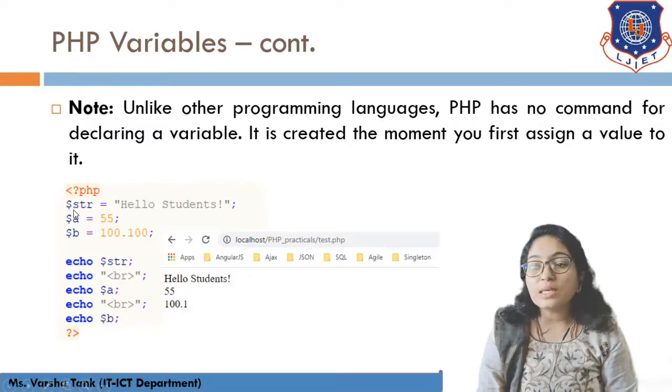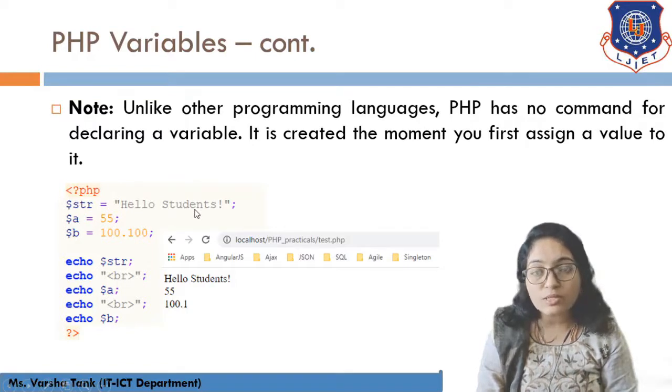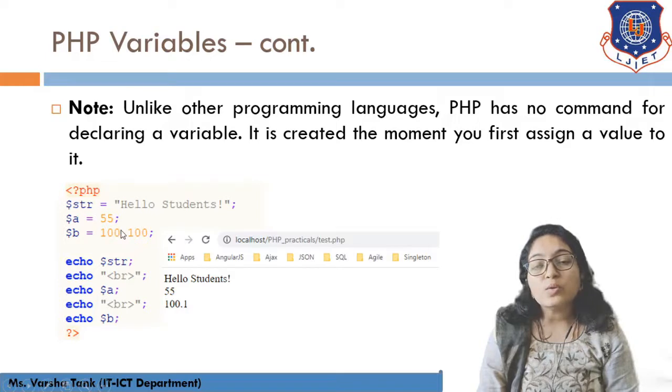So here you can see this is a string variable: $str is equal to "hello student". So the data type of this variable will be string. It will be assigned automatically. Here it is an integer and here it is a double. Okay, so this way you can create the variable.